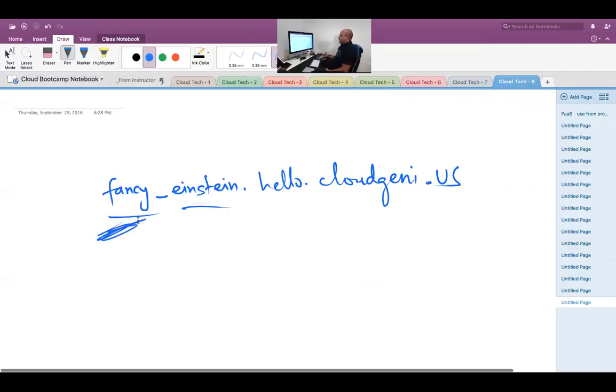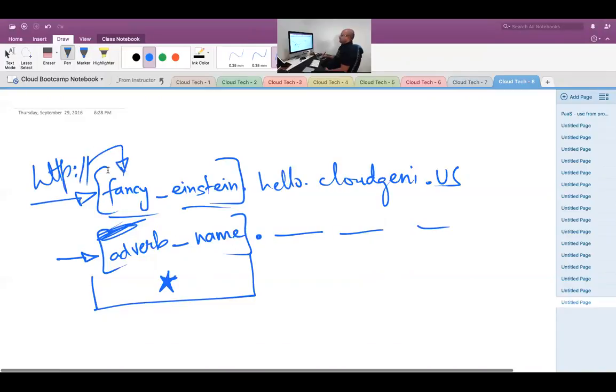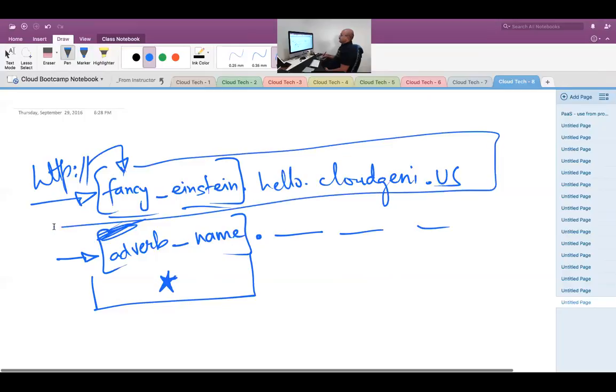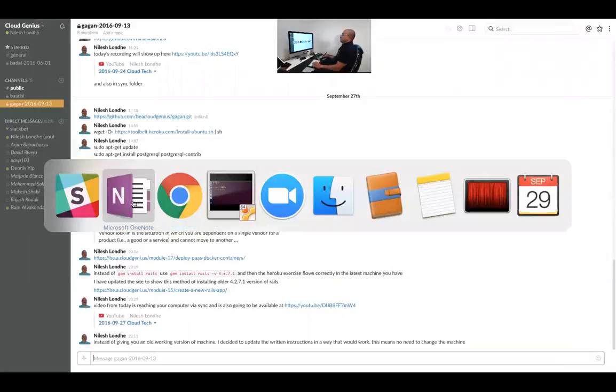Some adverb, underscore, name of a scientist, dot hello dot. So that's the asterisk, the wildcard. That DNS will kick in and will randomly assign these names for the applications that we deploy, and we can then visit http:// that endpoint to see our application that runs on our own platform. This is going to be our own platform, and that's what we are waiting for to happen.